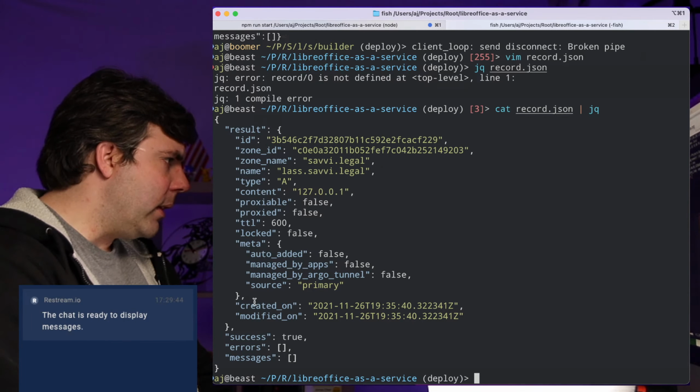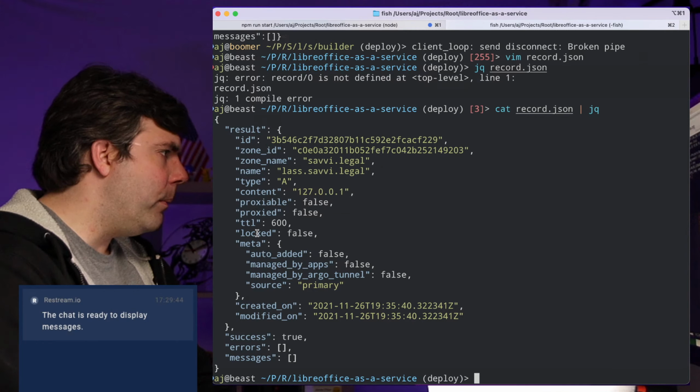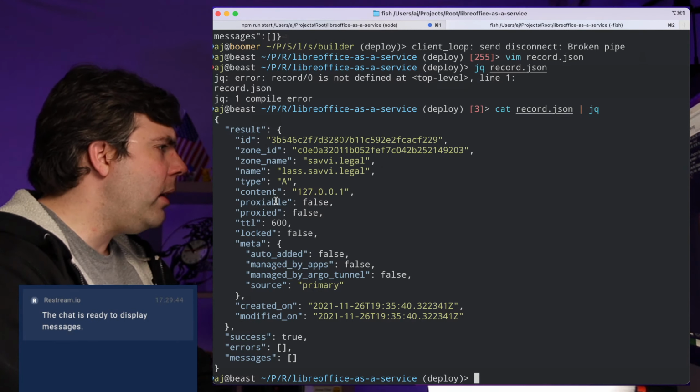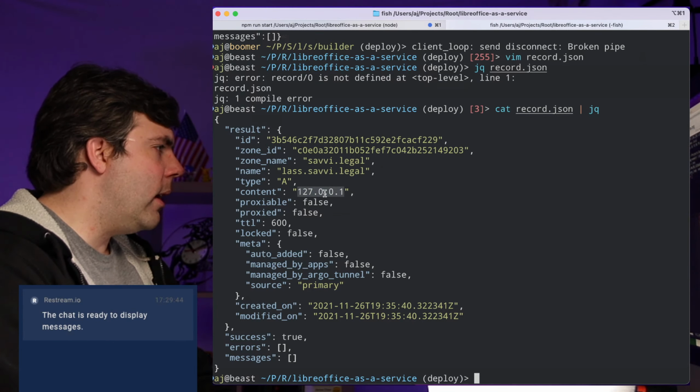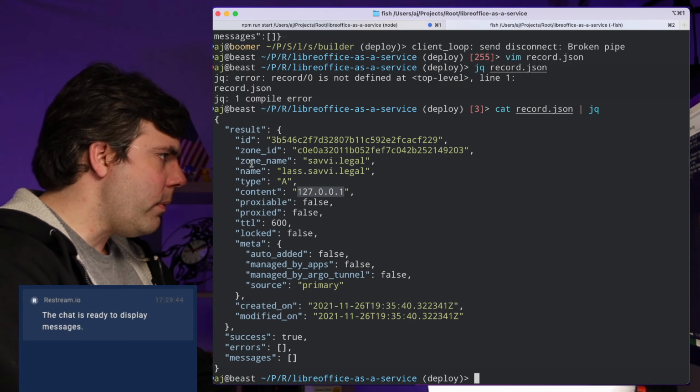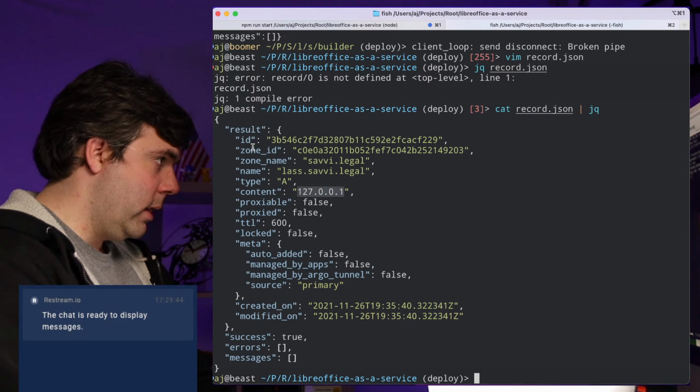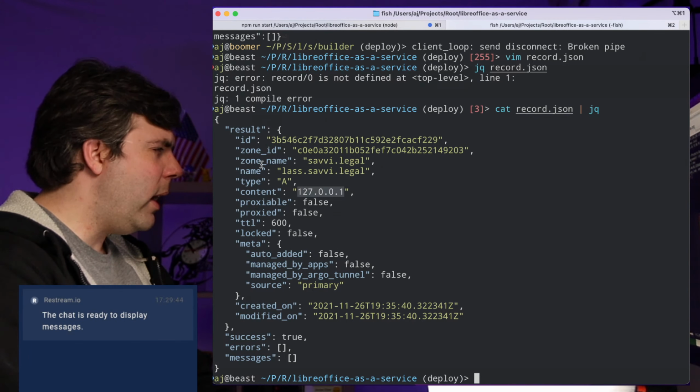Just checking to see if there's anything else interesting in here. Locked, TTL, proxied, proxiable. Interesting that it's not proxiable. Maybe it's because it's got the wrong type of record in there. Okay. And then let's see, is there anything else that we want to do? I don't know if we actually will have to handle deletes. We might not have to handle deletes.